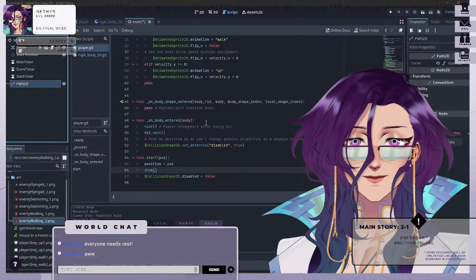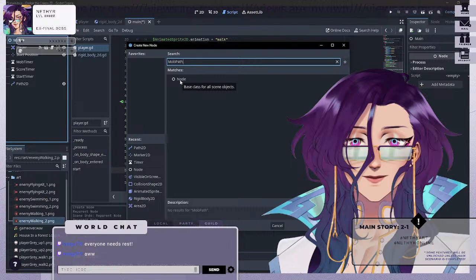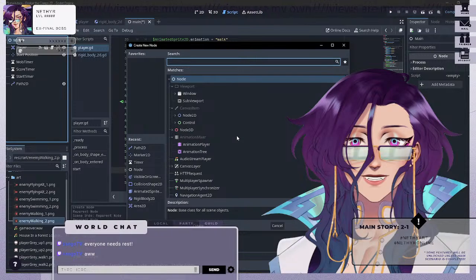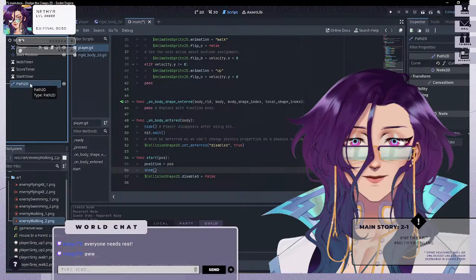Let's see here. Add child node, so this would be called mob path. What? Am I doing it wrong? Huh. I see. As a child of main. Oh wait, it should be a path 2D node. Path 2D. Okay. Technically, it's already here, right? Yeah, it's here.